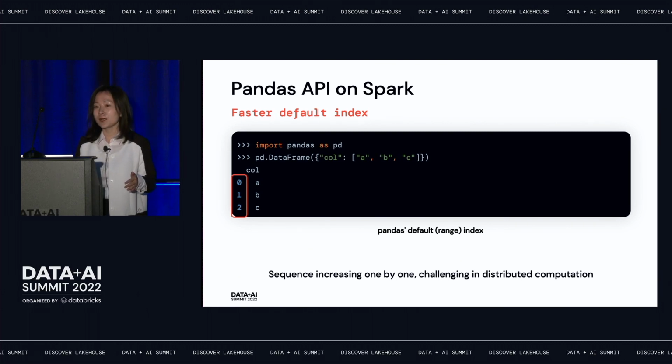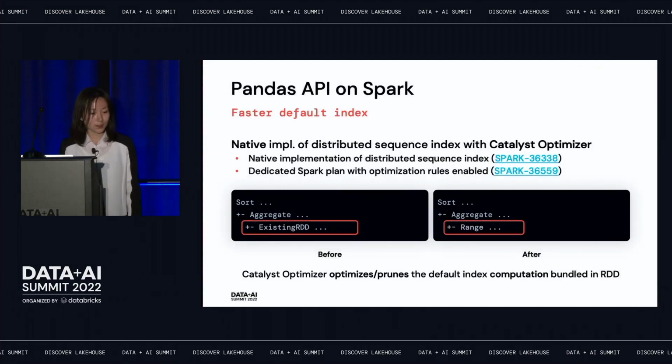In Pandas API on Spark, we also attach a default index, which is also sequential, when the index is unknown. For example, when we convert a Spark frame to a Pandas on Spark frame directly, because in Spark we don't have the index concept. As we know, implementing a global sequence is very challenging in a distributed environment. So we implement a global distributed sequence on top of the JVM in order to avoid the serialization and deserialization between the JVM and Python interpreter.